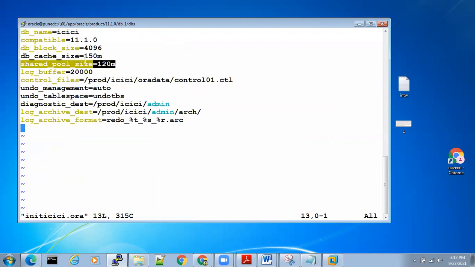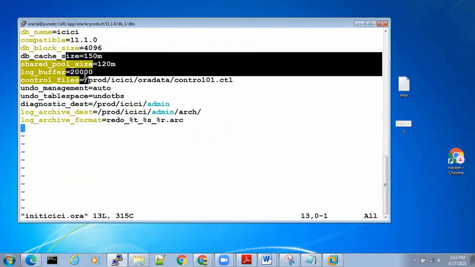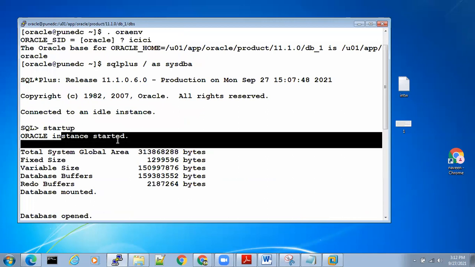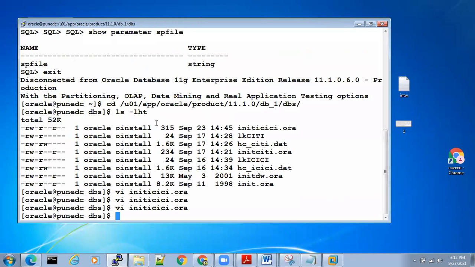What size do I have to set for the shared pool? What size for the database buffer cache? What size for the log buffer? It will read all these parameters, and then it will start the instance when I give startup. Understood, everyone? Yes, sir. Okay, great.